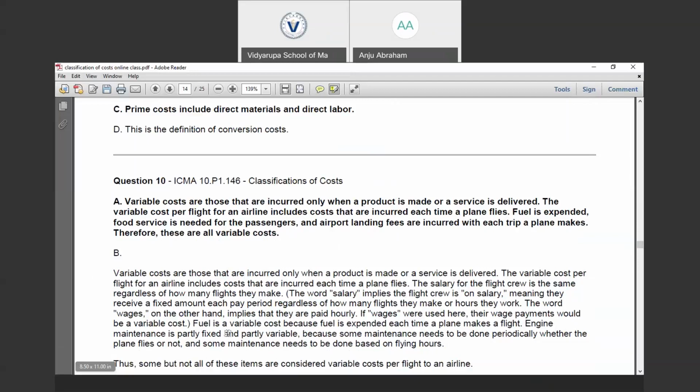Okay, fuel is a variable cost because fuel is expended each time a plane flies, but the flight crew salary is a fixed amount. Among these cost combinations, which can be used? So among these combinations, the one which includes the fuel, the food service and the airport landing fees, all these three costs included in this combination can be used to evaluate the variable cost.